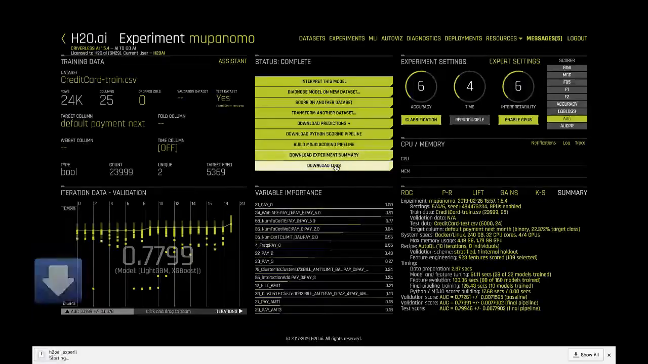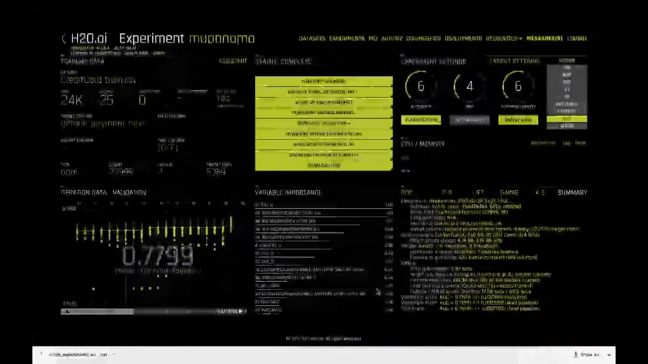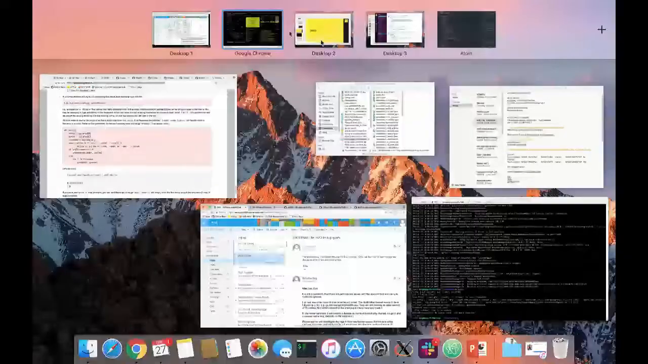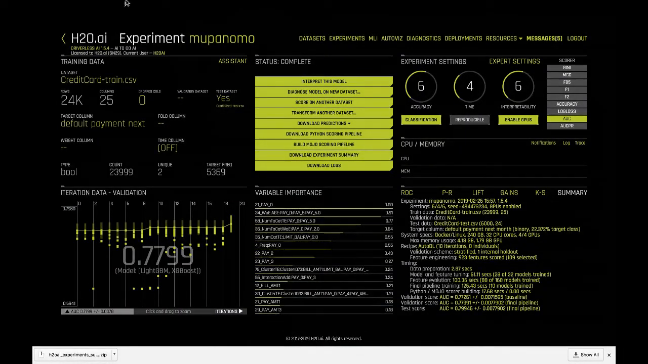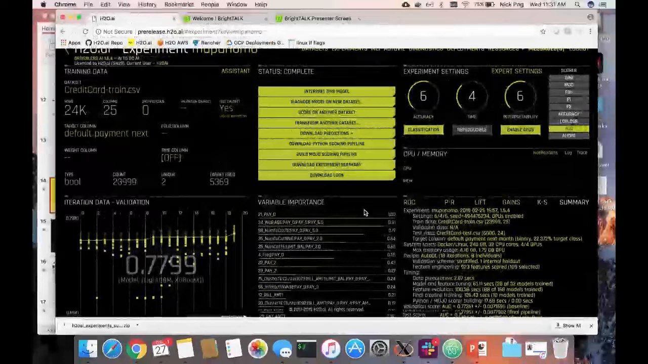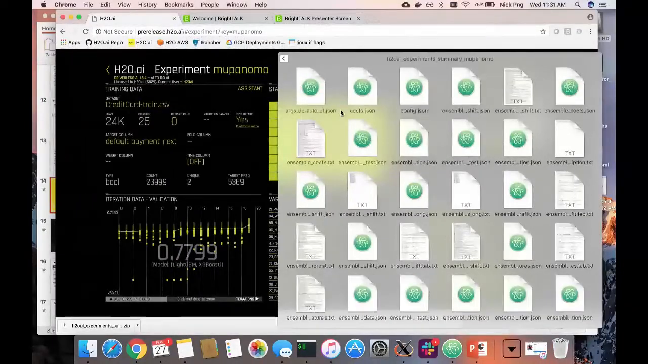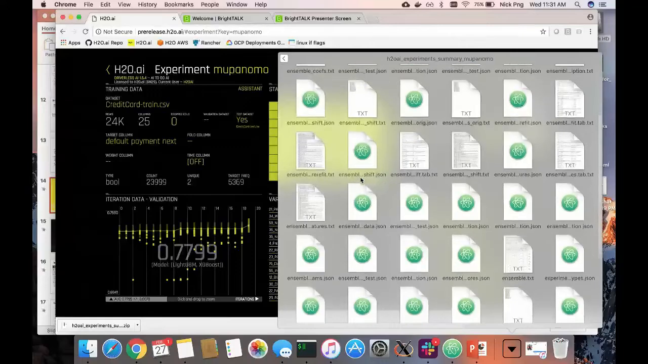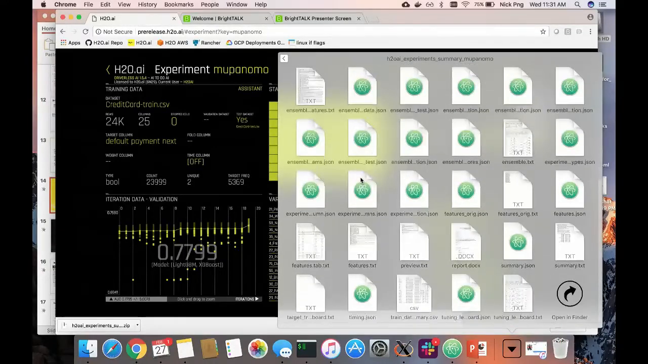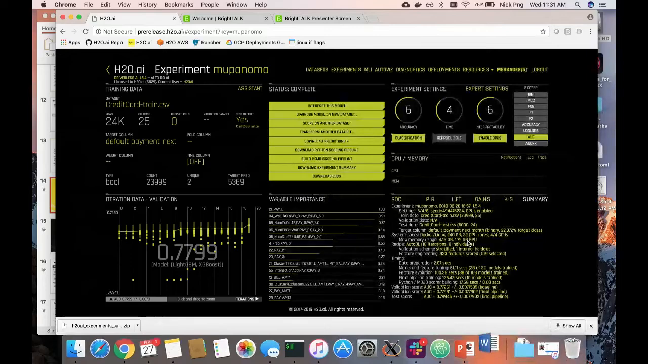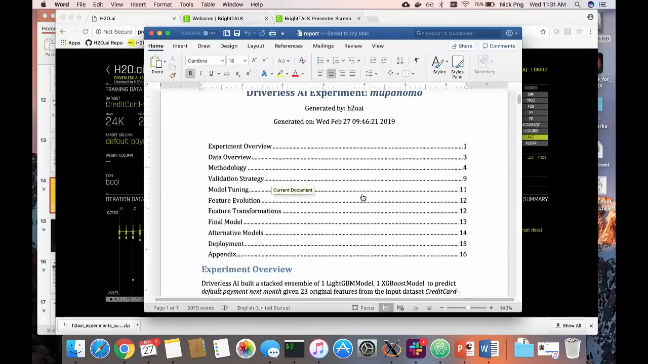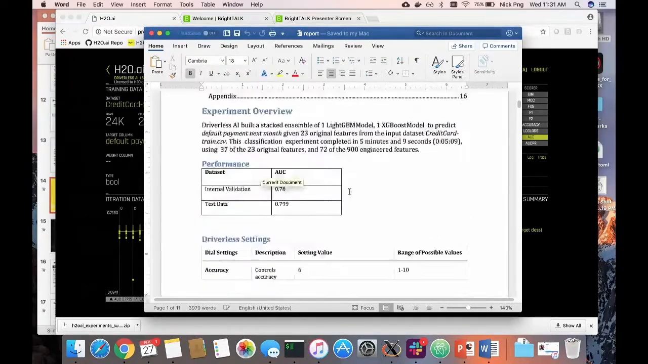I'm going to go ahead and click download for the experiment summary and unzip it. And I just want to show it to you guys. So basically, the really cool thing about the experiment summary is this report.doc. It's an automatically generated document that will show you exactly what we did over the course of the experiment and why we did it.